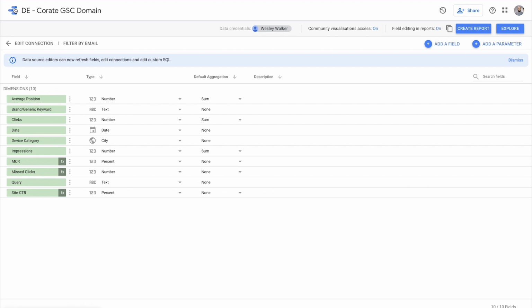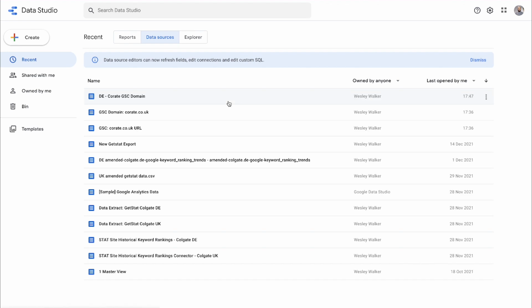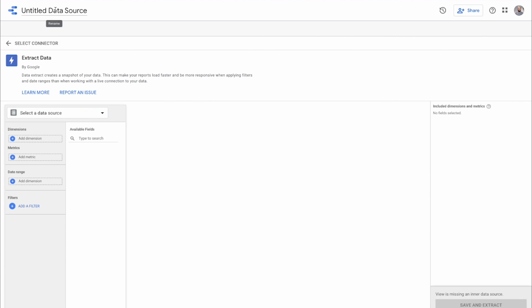Okay, cool. So now we've got the extract domain, and because this is a Search Console dashboard, it has two data sources in it. So it has the URL level data from Search Console and the domain level data from Search Console, and that's because Google Data Studio provides two connectors essentially for Google Search Console, or two options within the connector. So now we'll create another data source, another extract, and we'll call this the data extract correct GSC URL.